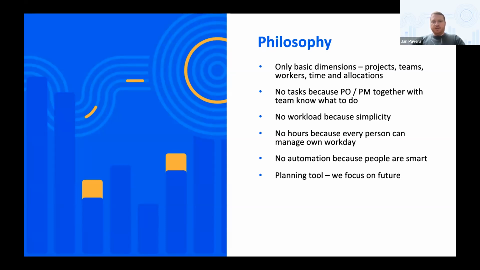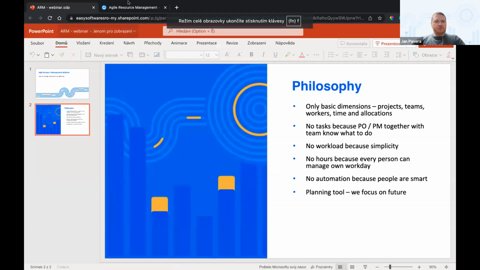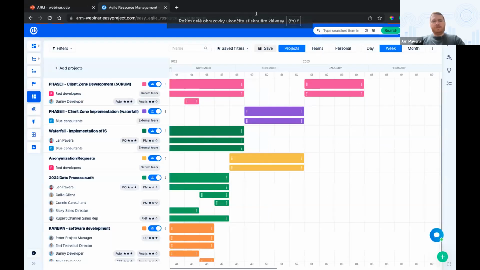And for us it is a planning tool, so we focus on the future and on the present, what is being done right now. The past is the past, and we cannot change it. So the main focus is the future. So it's all about philosophy. And now let's switch to the plugin.